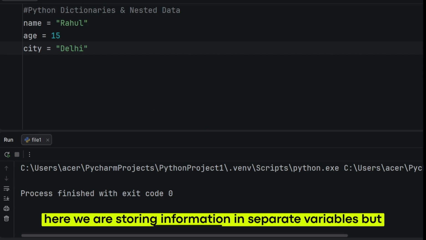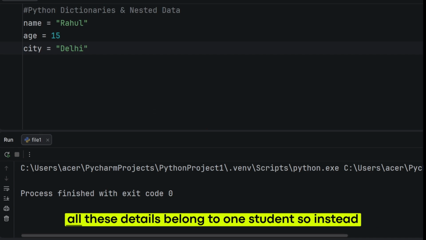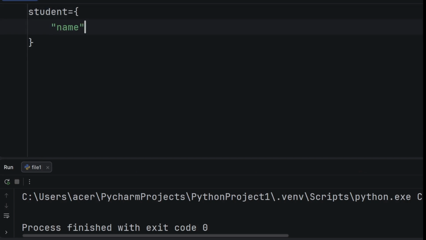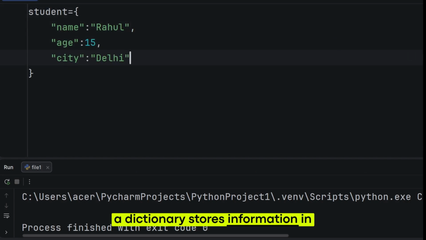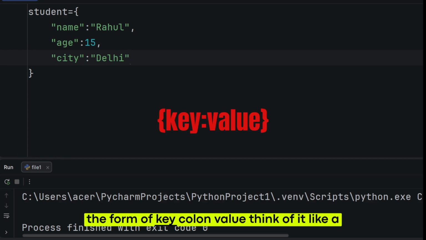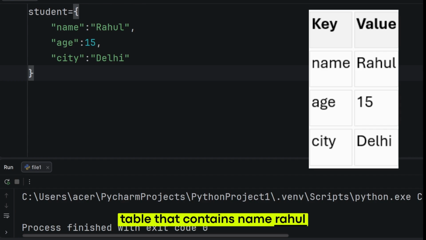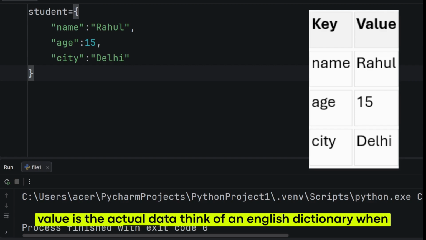Here, we are storing information in separate variables, but all these details belong to one student. So, instead of keeping information scattered, we can keep everything together. A dictionary stores information in the form of key colon value. Think of it like a table that contains name, Rahul, age 15, city, Delhi. The key acts as a label, the value is the actual data.